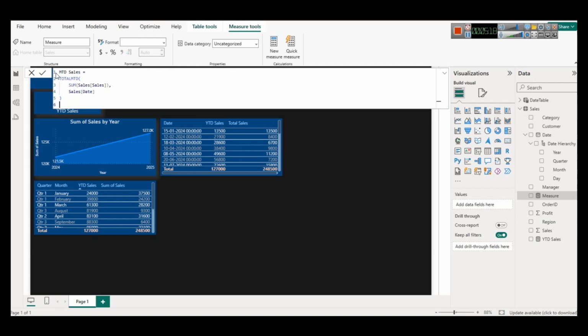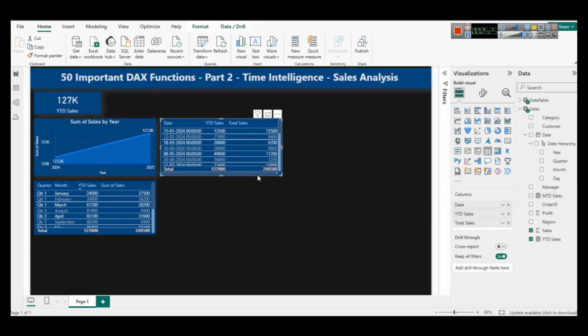Write month to date sales. And now we can actually add the month to date sales also here. So in month to date sales, if we add it here, obviously you will be able to see that.